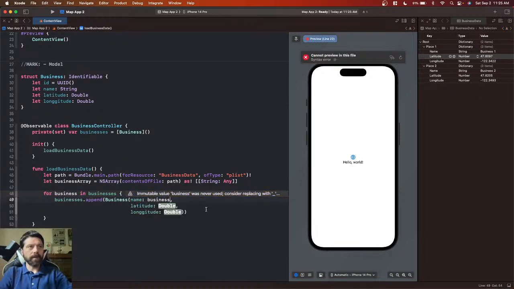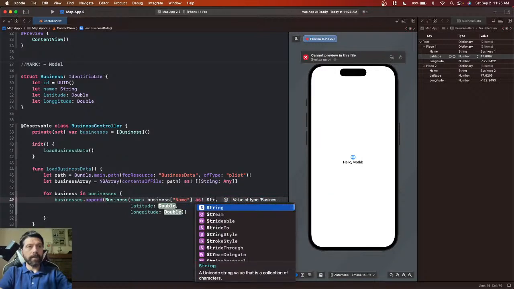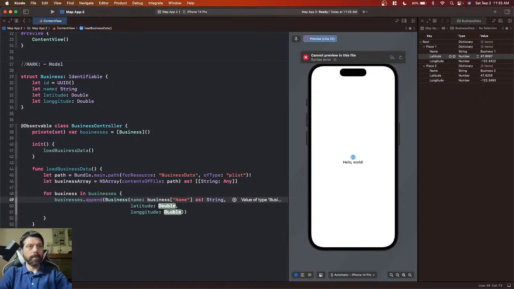So we're going to go business, which remember before it was complaining this value wasn't used there. We're now going to use it. So we're going to go business, and we're going to open brace so we can get the key. And the first key we want is name, which actually is a string. So name, like that. And then from there we can go as, and again with the forced downcasting, as a string. Boom.